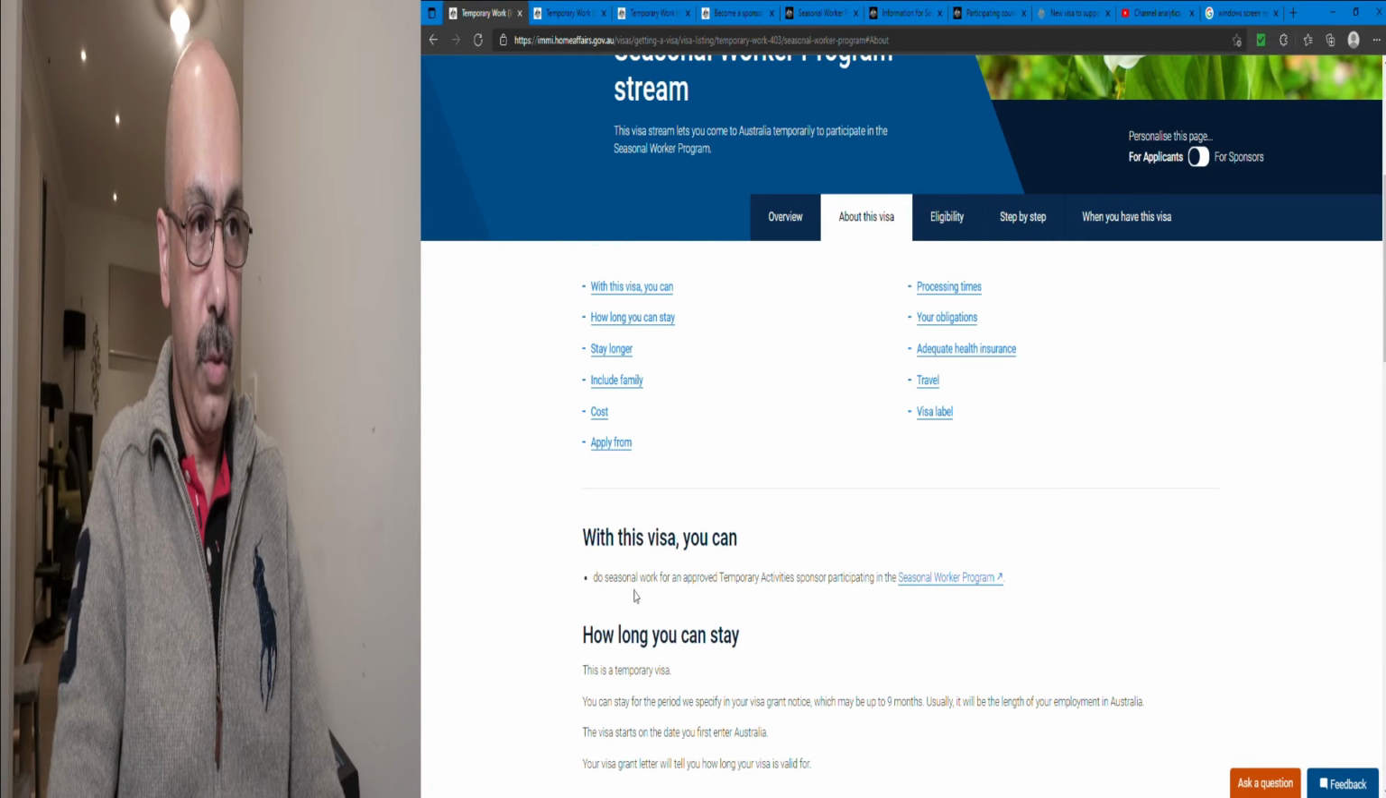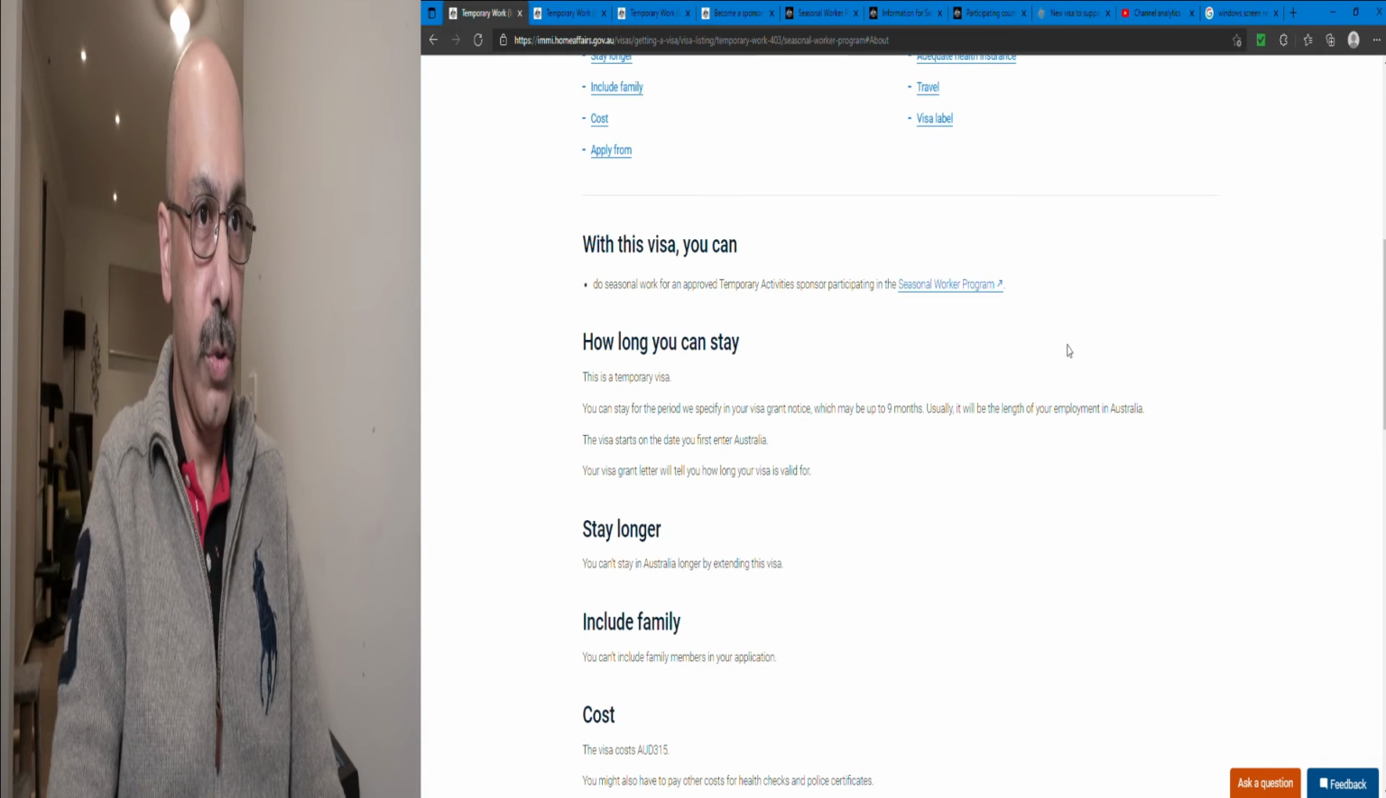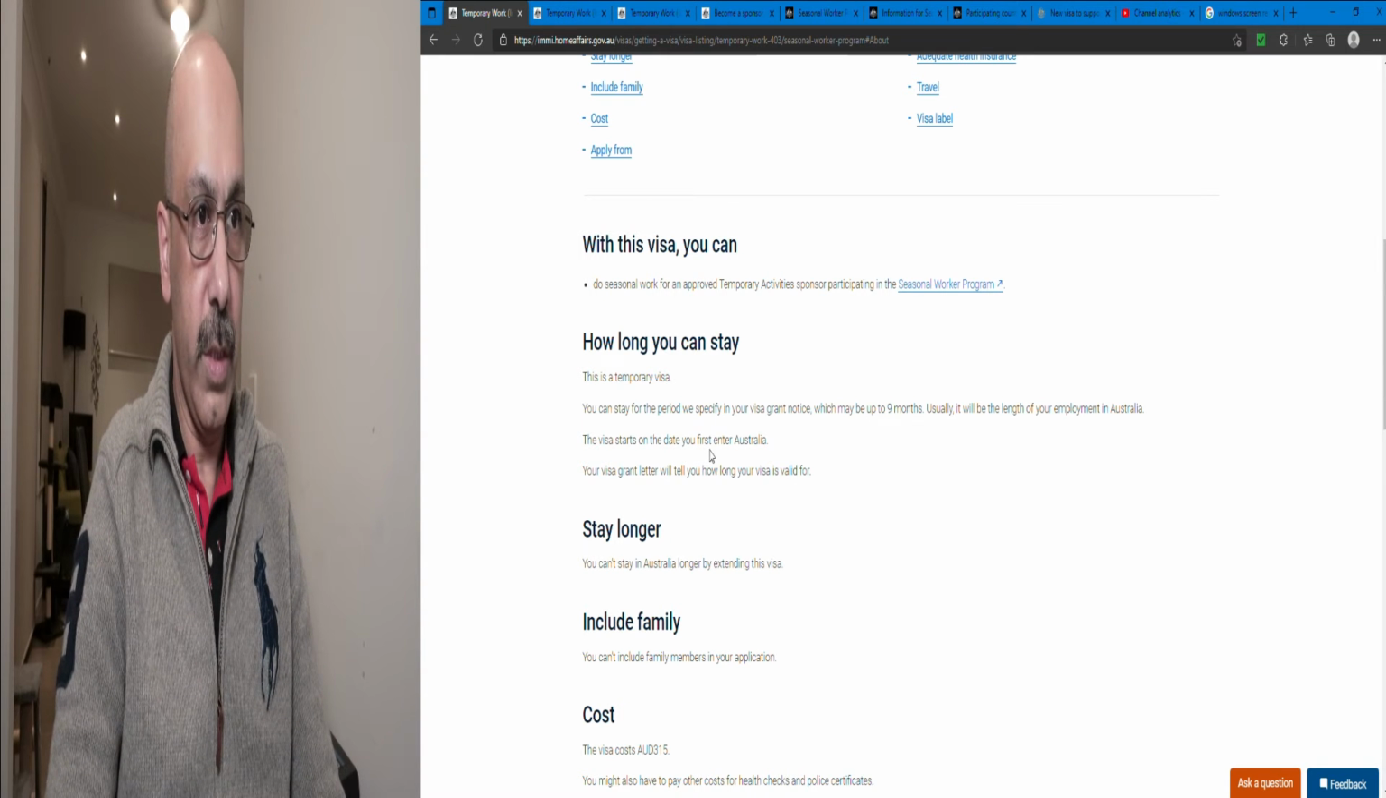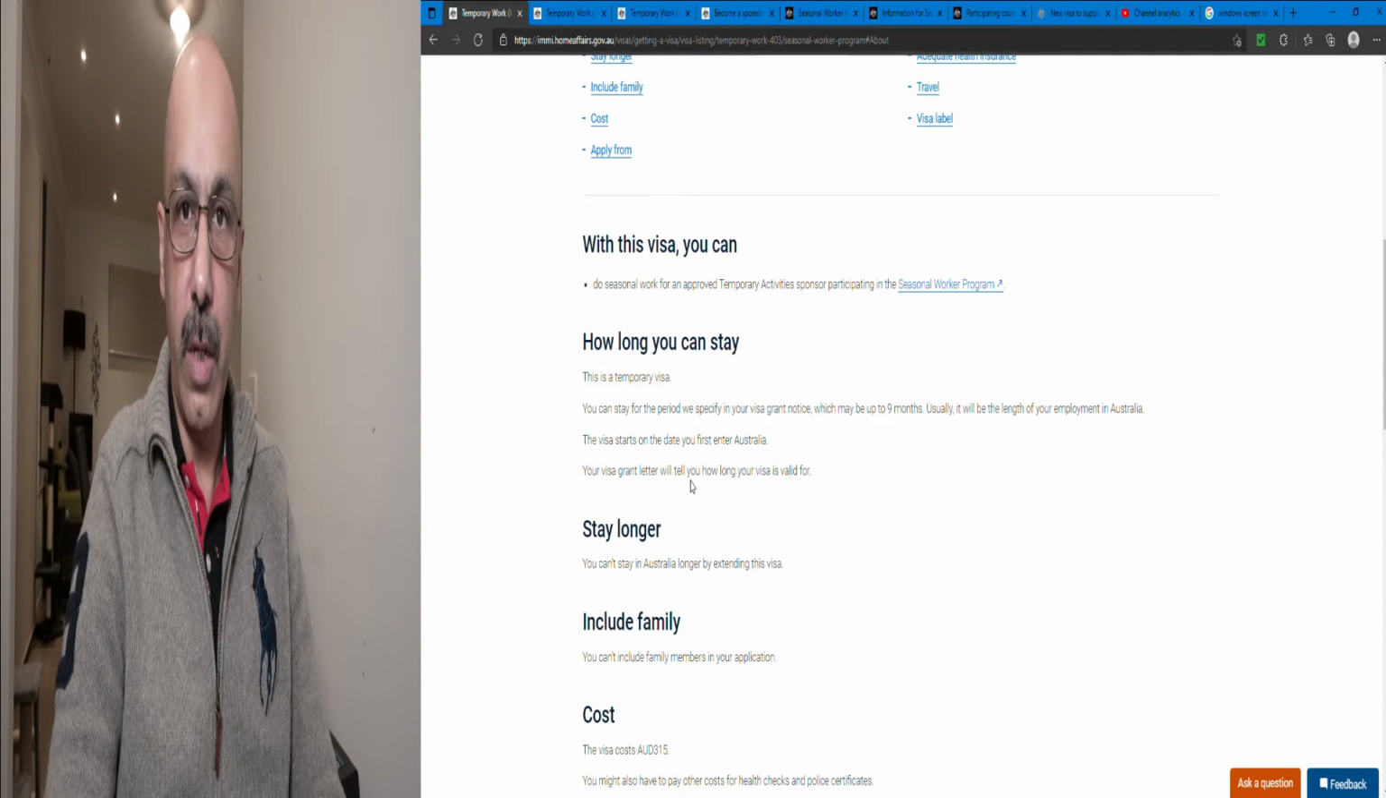With this visa, you can do seasonal work for an approved temporary activities sponsor participating in the seasonal worker program. How long you can stay, as I've told you, is 9 months, and it can be longer. It will be the length of your employment in Australia. The visa starts on the date you first enter Australia. Your visa grant letter will tell you how long your visa is valid for. You can't stay in Australia longer by extending this visa. You can't include family members in your application. So if you are applying for this visa, your family members are not included.